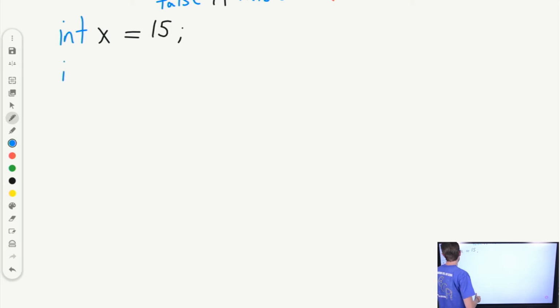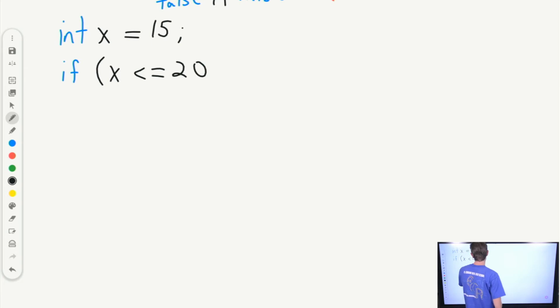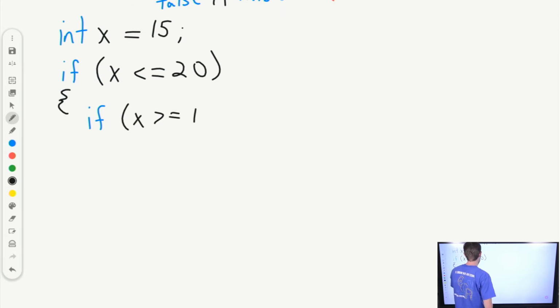One way we could do this is to say if x is less than or equal to 20, then we'll step inside the code. And we also want to check if it's greater than 10. We've checked once that it's less than 20, and now we need to check that it's greater than 10. So if x is greater than or equal to 10, then we can run some code.